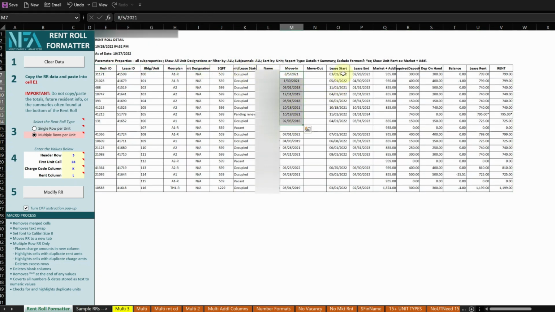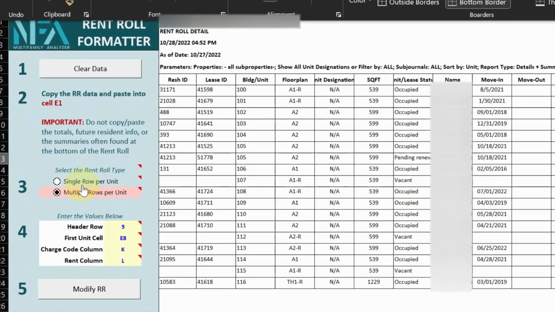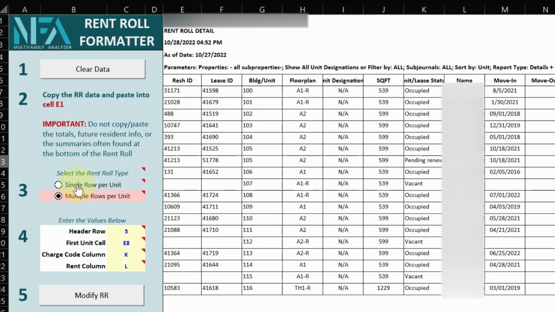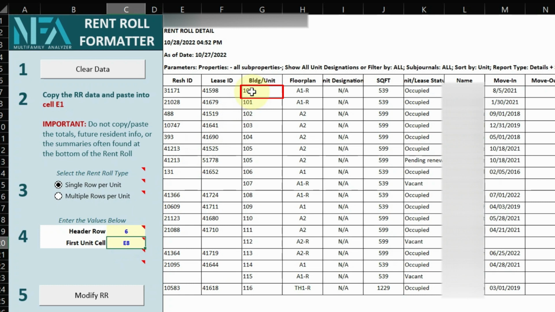So here you go. So I pasted this in here. As I mentioned, these are all stored as text. I can't do anything with it. You see these have asterisks in here, so I can't really add that up. So I got to go through the steps to process this rent roll. So it recognizes that this is a single row per unit, so I need to select that. And once you've selected that, there are only two inputs. What is the header row, which is 6. And in this case, the first unit cell is right over here. This is actually in cell G7. I'm going to go ahead and input G7. And then I modify the rent roll.